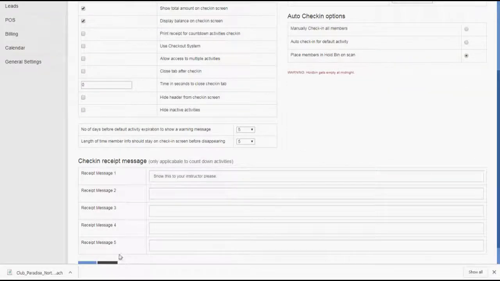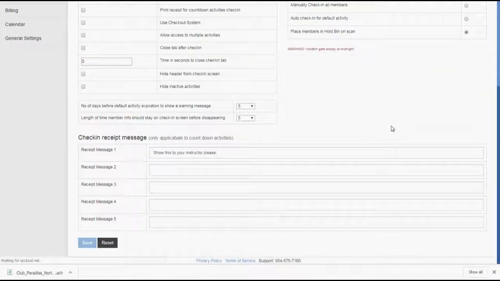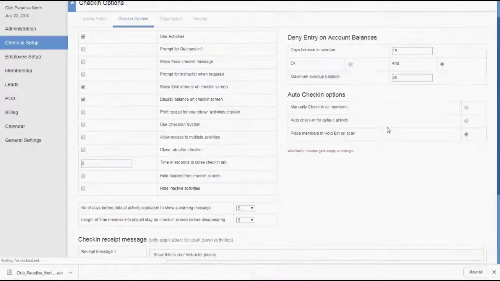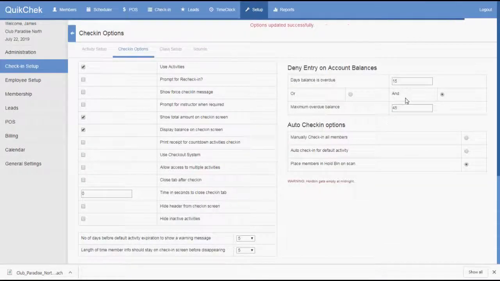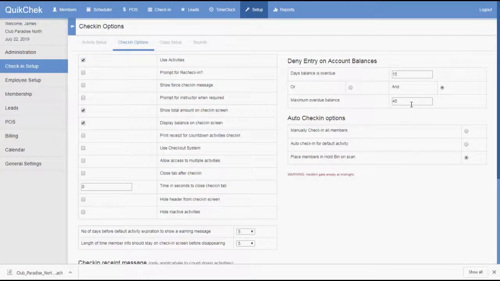You can save that as your setting. So they will not be denied entry into the club until they are 15 days past due or $45. In this case, it's and, so they have to owe $45 and be 15 days past due. So you can set those options in setup.